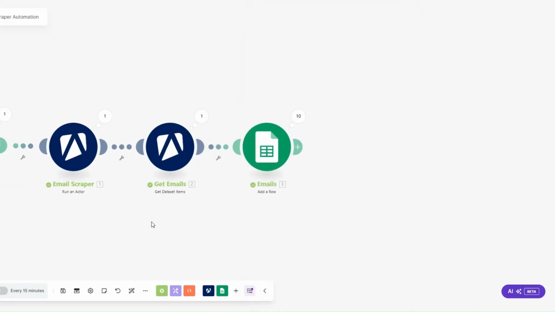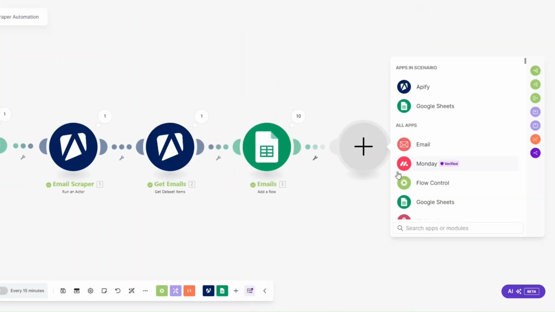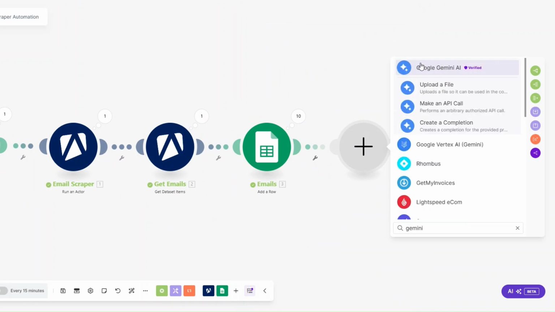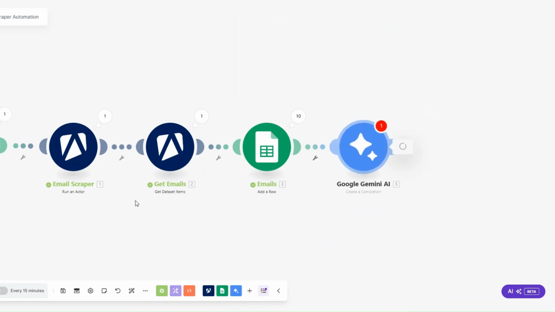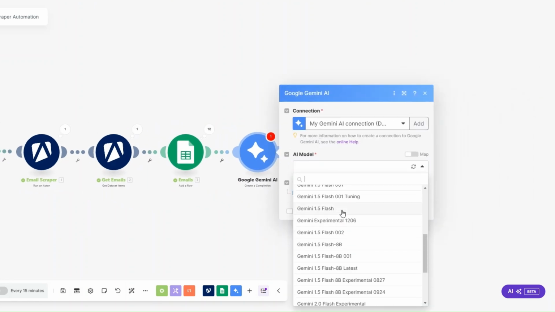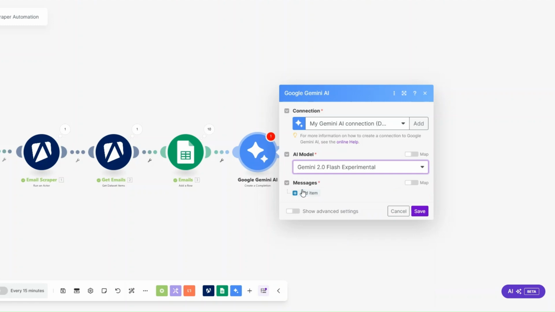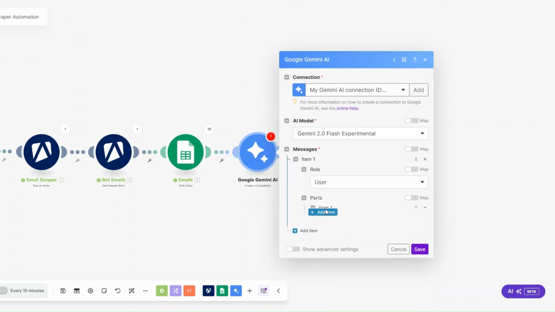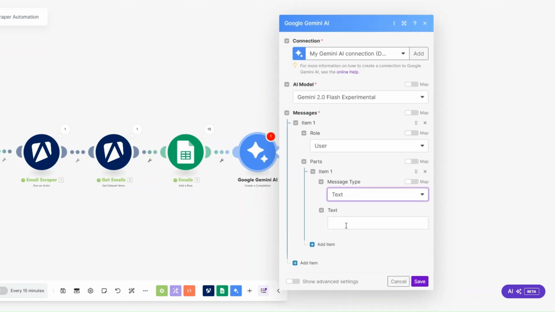Here, we can use an AI tool like Gemini. So I'll search for Gemini, click on Google Gemini AI, and I'll click on Create a Completion. Here we're going to choose the latest model, which is 2.0. I'll choose the role of user. Here we can add an item, and for the message type, we can say text.